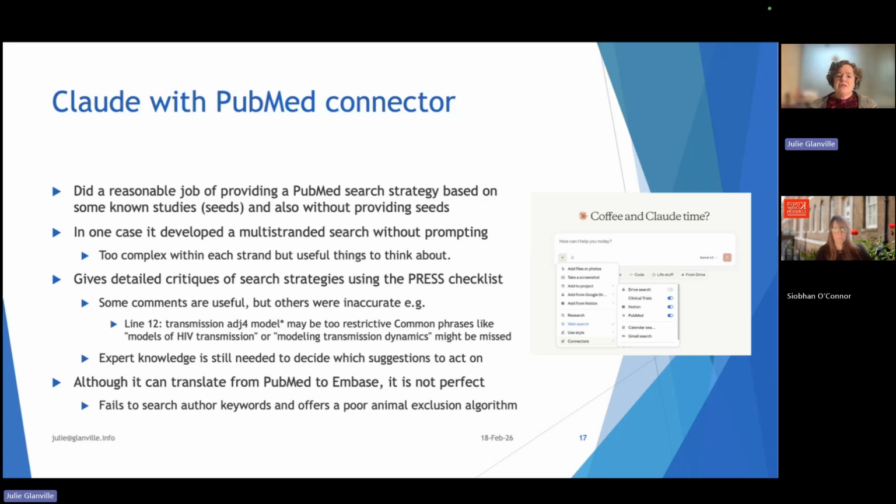You can also use it to critique your search strategies. So I pasted in strategies and asked it to critique them against the PRESS checklist, which is the guidance, the guidelines we use when we're evaluating search strategies. The response to the PRESS checklist was mixed. It gives a very detailed assessment, but some of the comments were useful, but others were inaccurate.